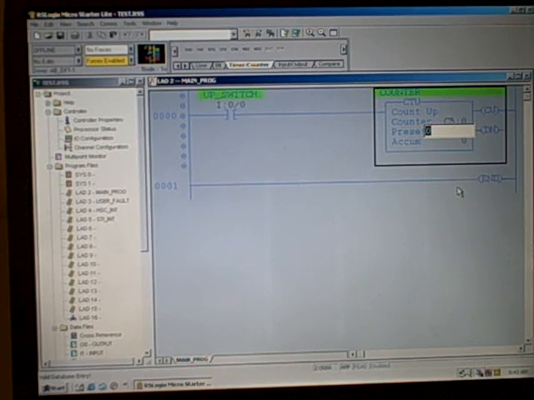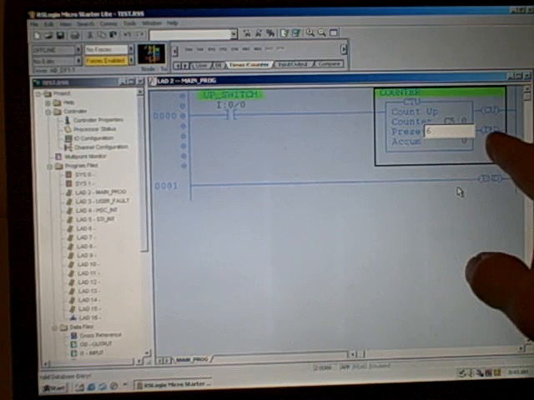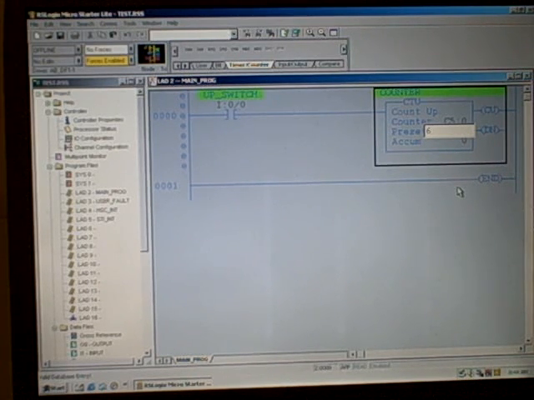Preset value, I'm going to give it a preset value of 6. So when the counter reaches an accumulator value of 6, the done bit will activate, and I can use that done bit to turn an output on or off. So I finished with my counter there.